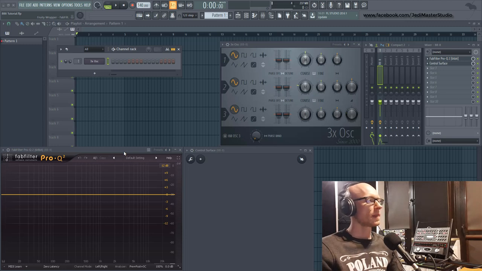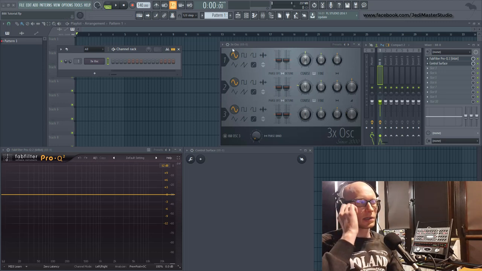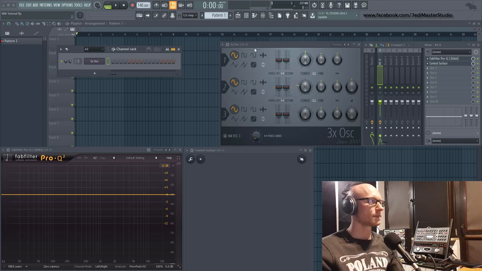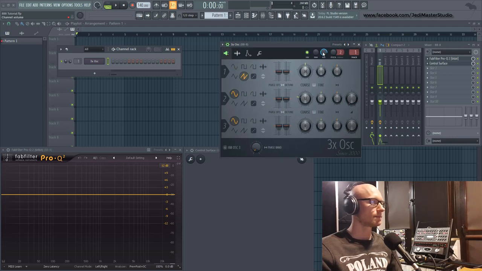So I will use as a sound source 3x oscillator, which is a basic Image-Line synthesizer, and as you can see it has 3 oscillators, but I'm gonna only need just 1, so I will turn the volume of those 2 down, and I will choose the saw wave oscillator. I will decrease the volume a little bit, and I will go to the piano roll and create some kind of sequence.